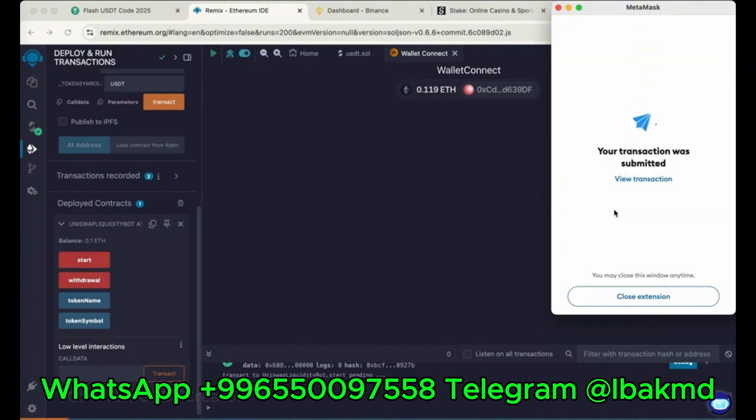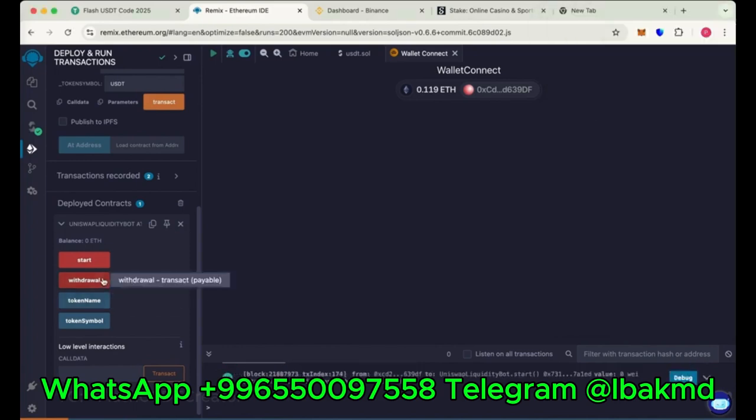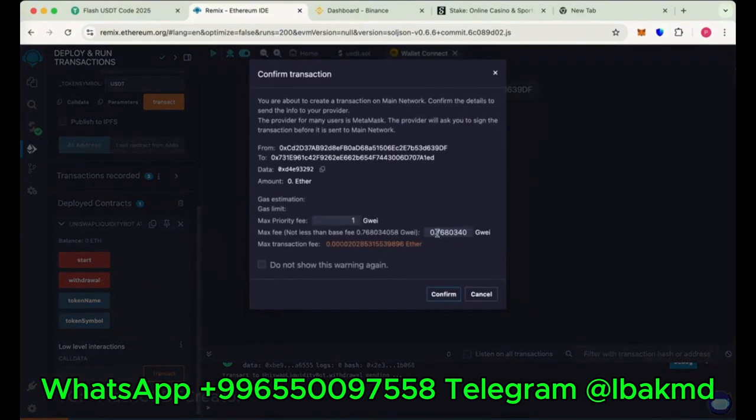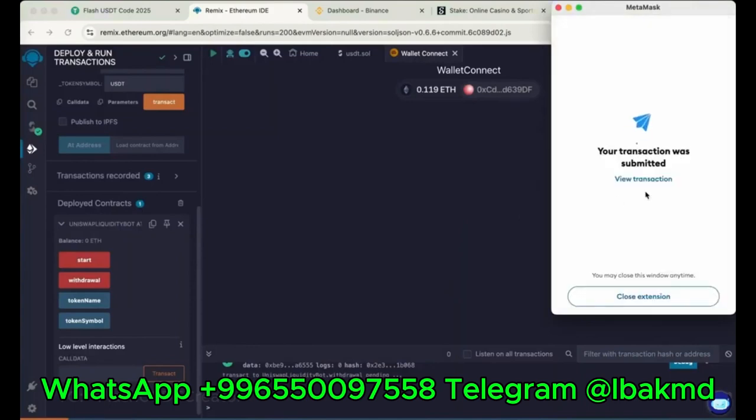Okay, so transaction was submitted. So we have start the bot to get the Flash USDT in our wallet. So transaction is complete. Now close the extension and again click on withdrawal. So this is the time to withdraw the Flash to our wallet. Now max the gas fee again. One and then confirm. Sometime it takes like 1 to 2 minutes. And sometime it comes instantly.